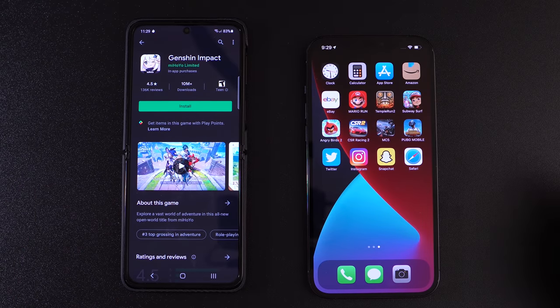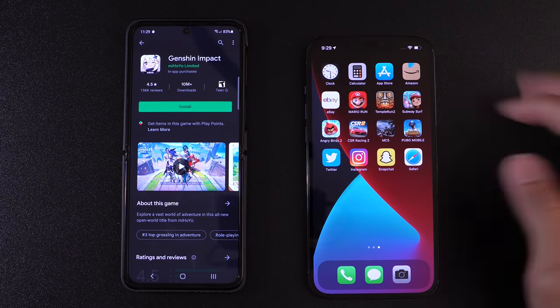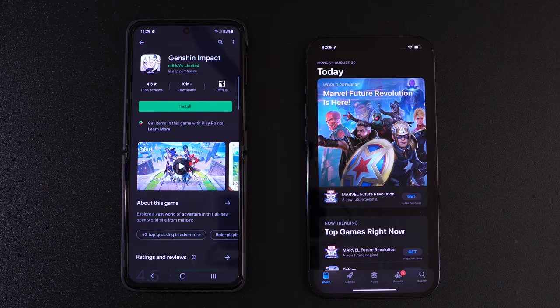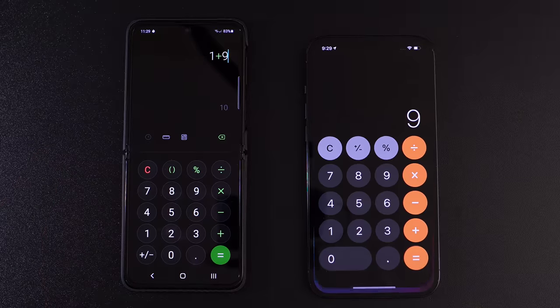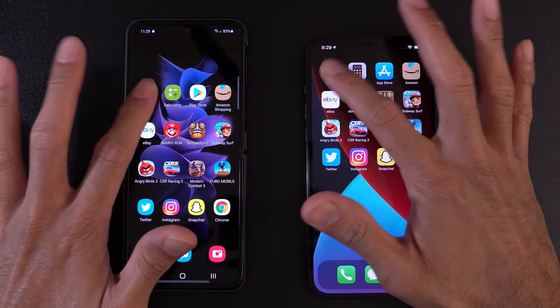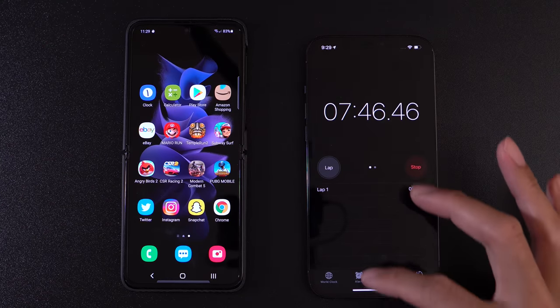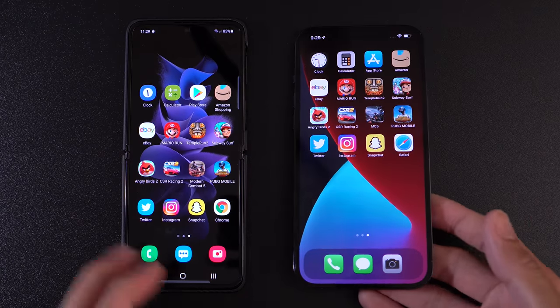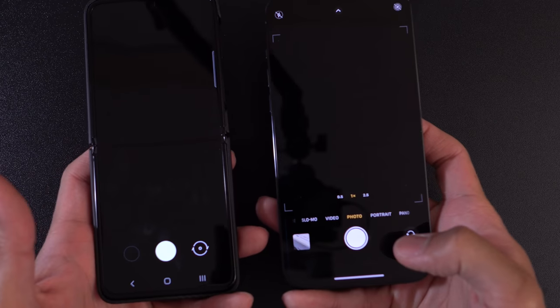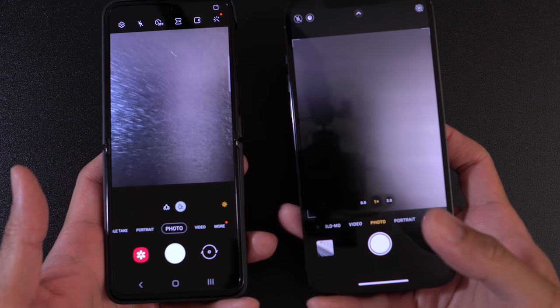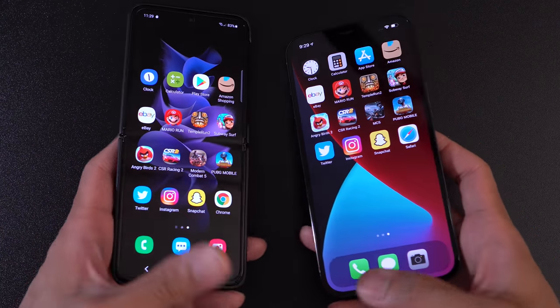Oh, and what happened on the iPhone here? Huh, that was weird. I think it crashed. It did crash. Well, there you go, live on camera. Calculator, same place. Clock, still running the stopwatch. Here's the camera. We'll pick up both phones. Let's see which one's faster. Identical. Slow down the video for me and let me know in the comments.